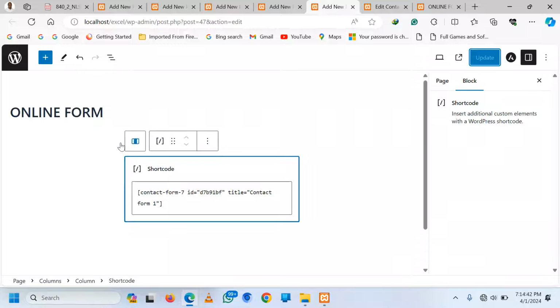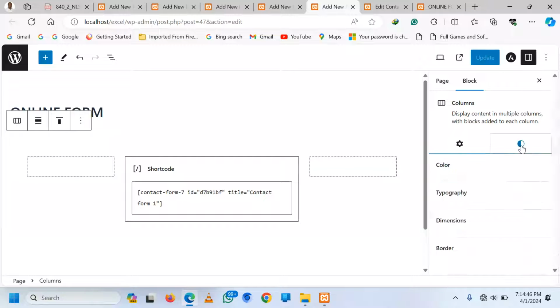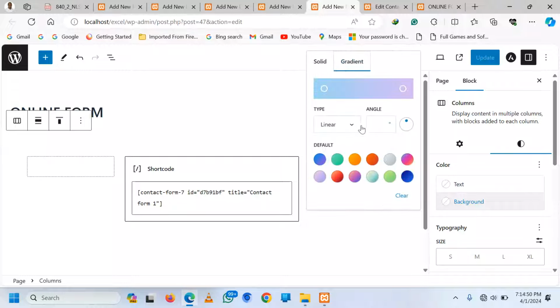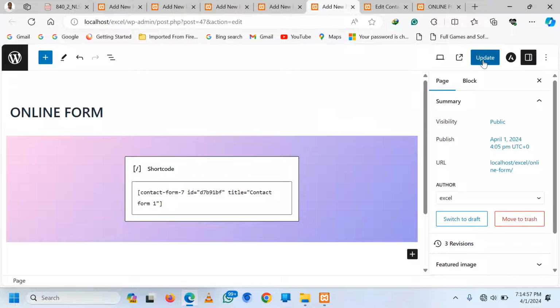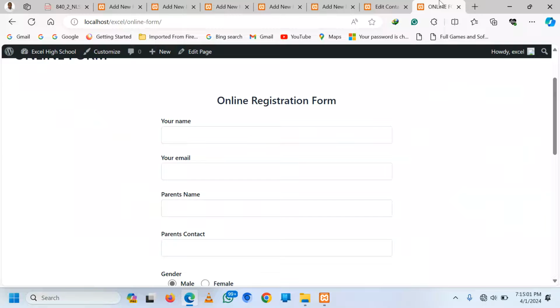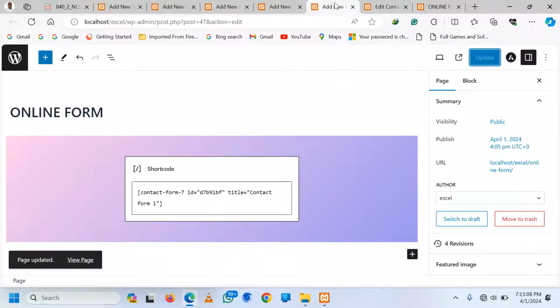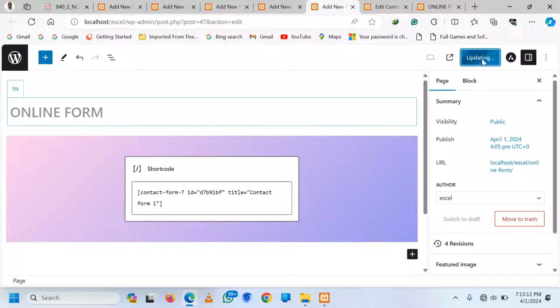So here on this page of contact form, on this block, we can put a background color. For example, I can put that kind of background color, or any of these colors. You update, and then when you reload such a page, there is a background color. More to that, I can hide this word online form and I update.